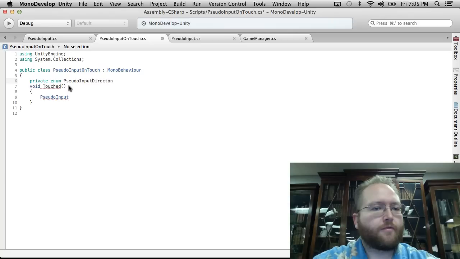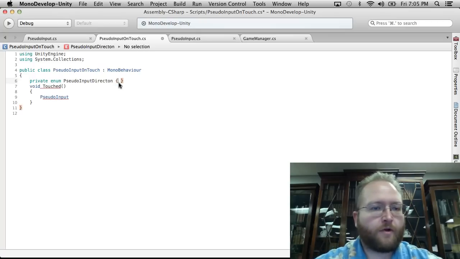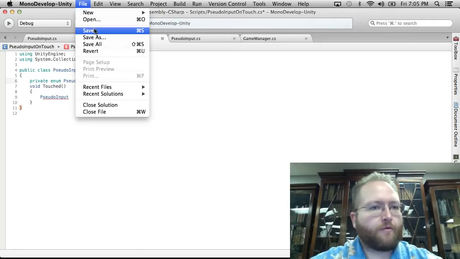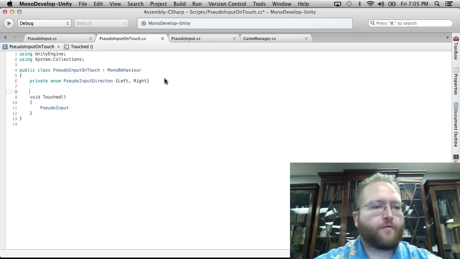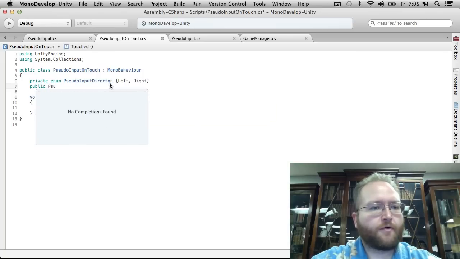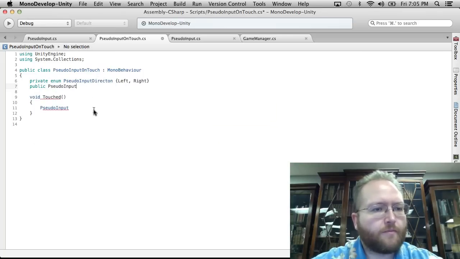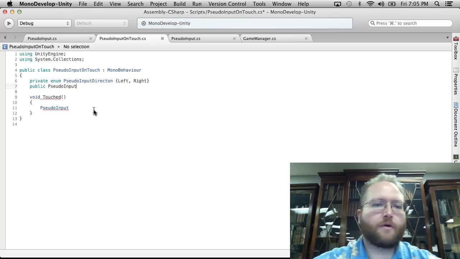Then, oh well, it's private, so it's only on this. Could be, yeah. I could have gotten away with any of them. I'll just make it really explicit. And we will give it 2 states: left and right. And then what we're going to do is a public pseudo input. What about both? Or if it's both, is it going to send it twice? If it's both, it'll be sent twice by 2 different objects.